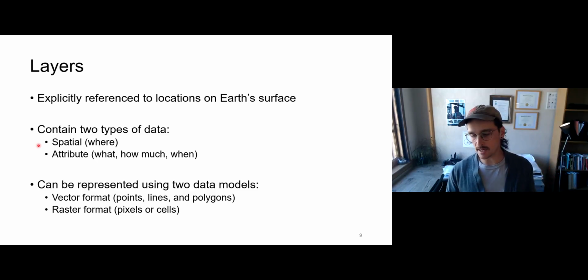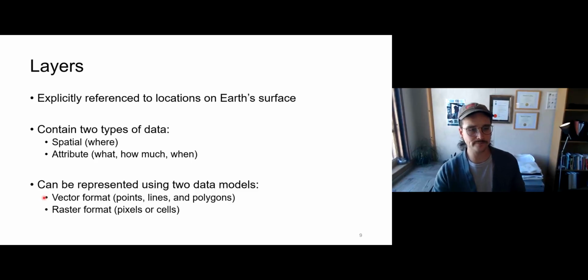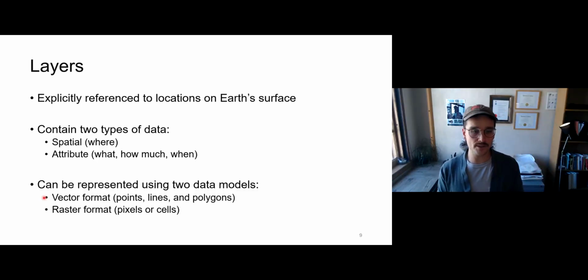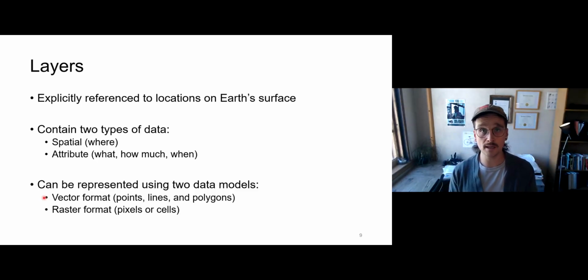The layers can be represented using two data models. So there's a vector format or vector model, where the underlying idea is that every spatial phenomenon that we're interested in can be represented as one of three things, either points, lines, or polygons. And then we can also have a raster format or raster data model, where we're representing things in terms of the value of a pixel or a cell across space. And I'll go into more detail in a minute about those two.